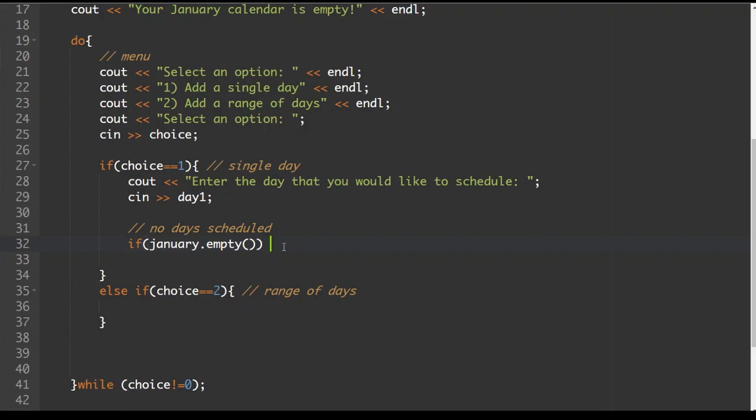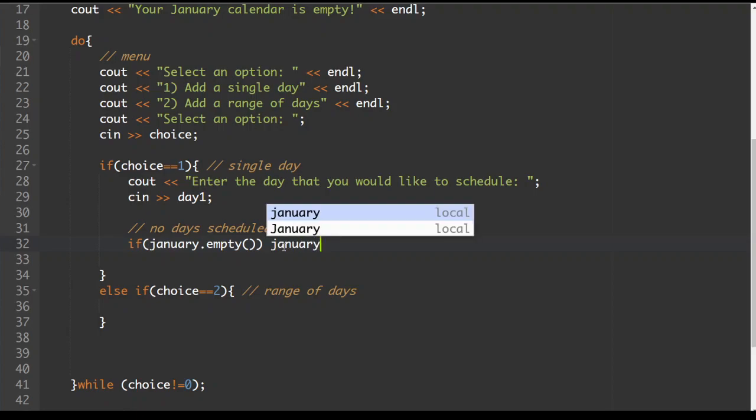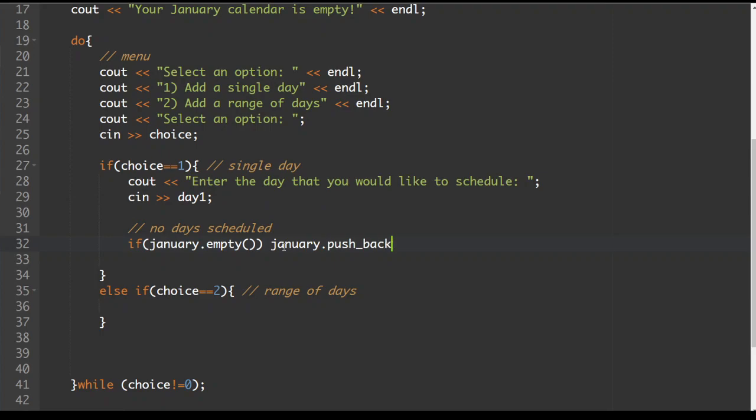So if this is the case, what we're going to do is take that day and just slap it on at the end of January. So we'll have January dot push_back, and then we'll put in day 1. This is the easy scenario.